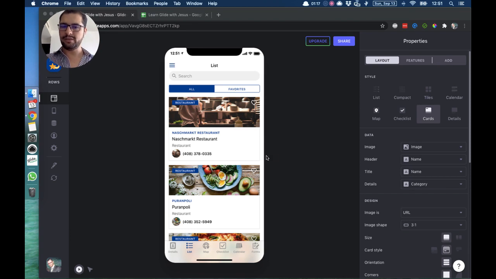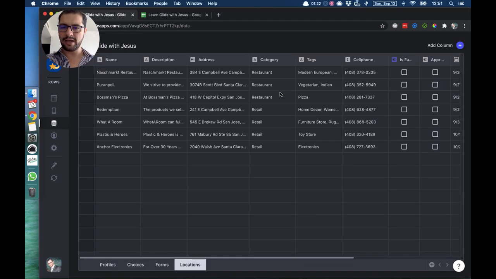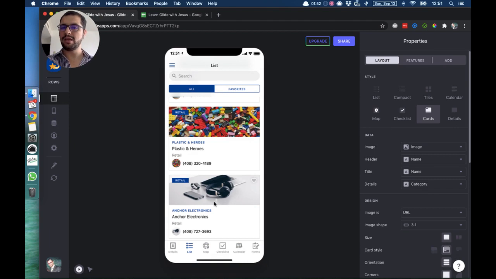Right now I am on the list view. If I go to my data, you can see here that I have a column named approved, and it's a checkbox. It's a Boolean column, right? So what I want to do, as an admin and owner of the app, is approve these businesses, and when they are checked, they will show up in the main list, right? So let's pre-approve everybody except Anchor Electronics. Now, if I go over here, right now I'm seeing everybody, right?